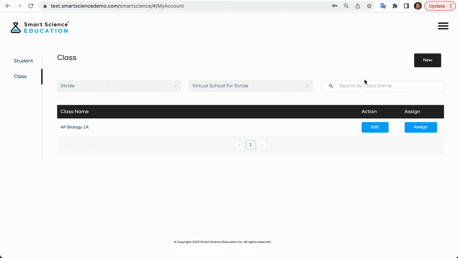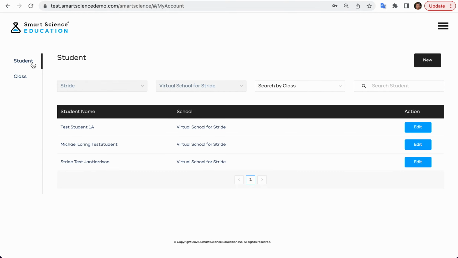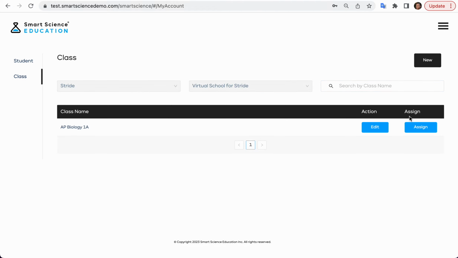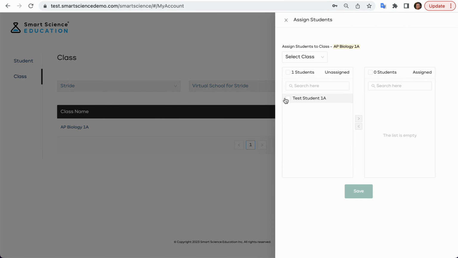Now what you might notice is if I look at my class and I look at the students in the class, so for example, search by class, Bio 1A, there's still no students there. And notice I'm using that menu on the left to do this. So what I want to do is go to class, press assign. Notice the student is here. Check the student. Press the right arrow. Goes over into my class. Press save. And students have been updated successfully. So now we have a student in the class.